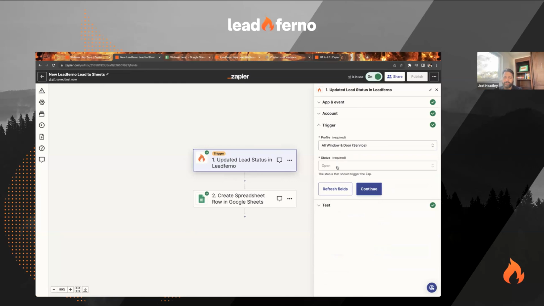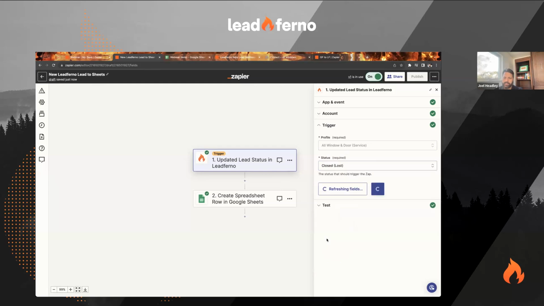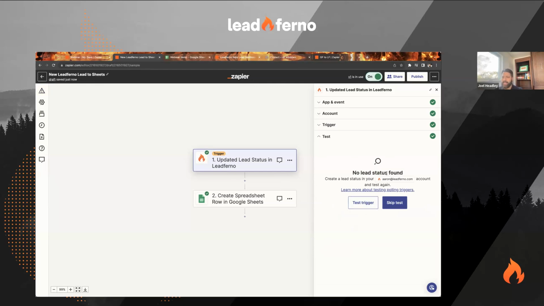And then I choose the status I want updated into my spreadsheet. Like Aaron said, I'm going to choose close lost, and I'm going to hit continue. This allows me to test the trigger. It says no lead status found. What it's saying is that I haven't found any leads that have the close lost status in there. That's fine. I can skip the trigger, or I can go back into Leadferno, make sure there's a lead with a closed lost status in there, and move on.